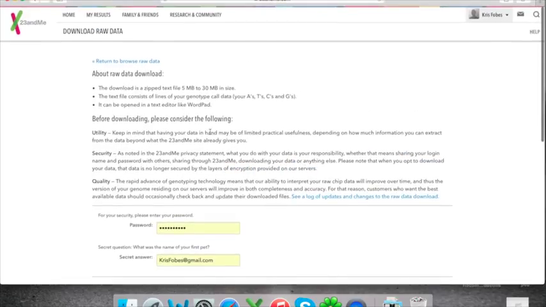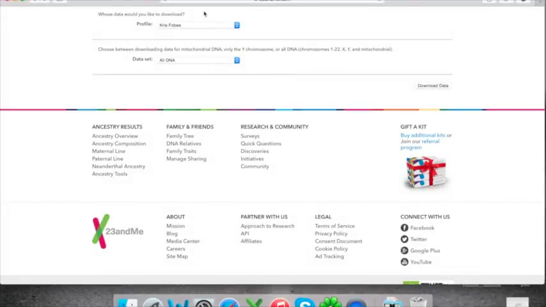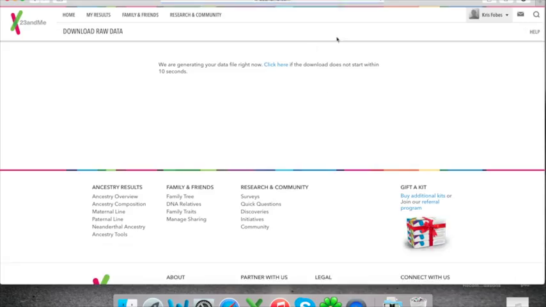And then you'll fill out this information. I'm going to skip past this part in my video. But after you fill out your password, just choose the profile for the DNA you want to download. Make sure it says All DNA. And then just hit the Download Data button.